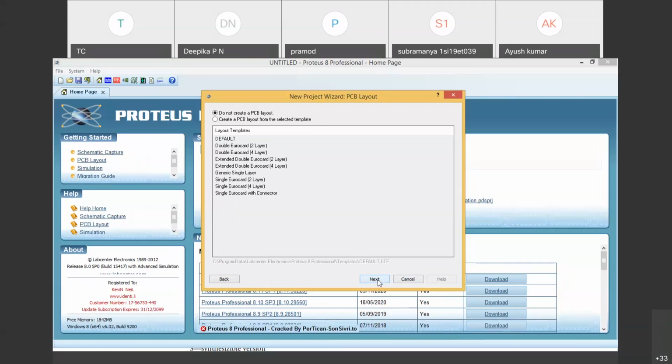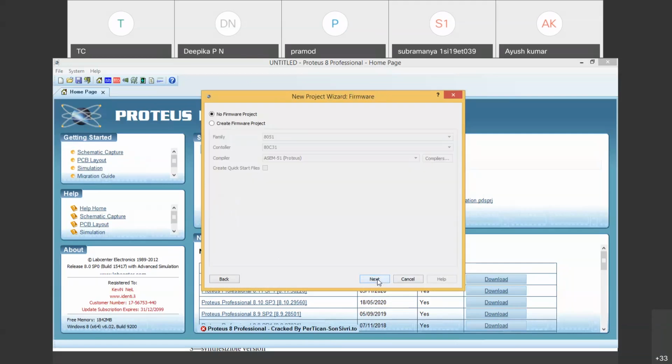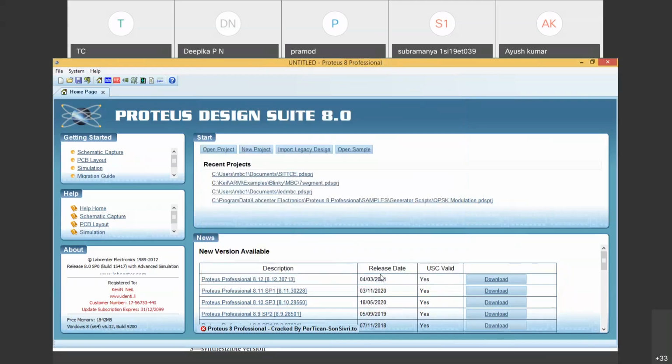Here also, do not create PCB layers. Yes, next. I don't want any PCB layout now. If I'm designing any PCB layout, I'll go. I don't want any firmware project. I'm not interested in 8051 or ASM, something like that. No firmware. Next. So only next, finish is the solution.